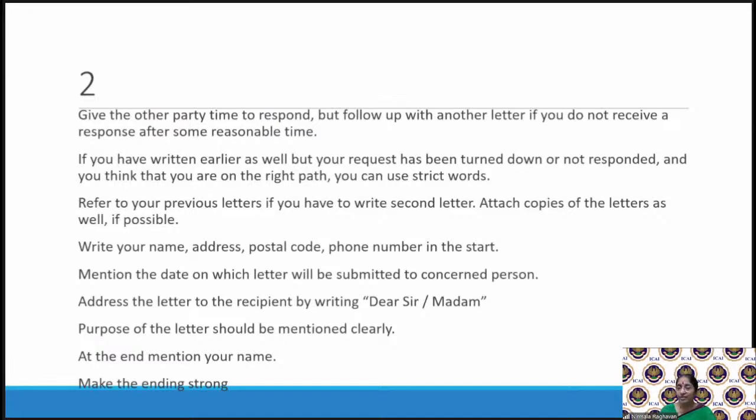You've written a complaint letter. Give them some time to respond. If in case you don't get a response, then write again. If you have written earlier as well, but your request has been turned down or not responded, and you think that you are on the right path, you can use strict words. So here, strict words does not mean accusing words. Okay. We have to be courteous. We have to be genuinely reasonable while we make a complaint. Refer to your previous letters if you have to write a second letter. Attach copies of the letters as well if possible.